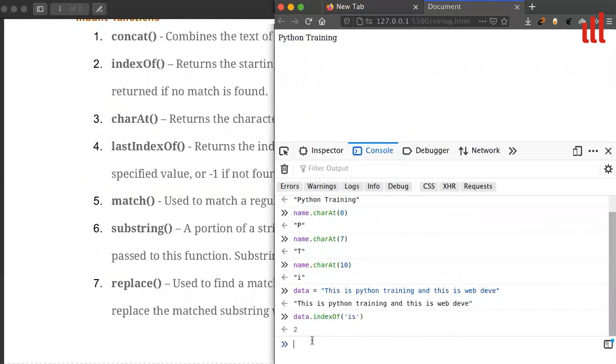But what happens if you want to search the index number of the next "is"? What you need to do is pass a comma, and once you have passed the comma, pass another argument. The other argument will be the starting point of your search. Let's suppose I have already found one "is" at the second index. I want to search for "is" right now from the third index. When it searches from the third index, the next "is" will be found at the fifth index. Just look at this, you will get this output.